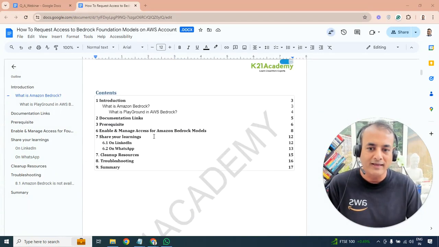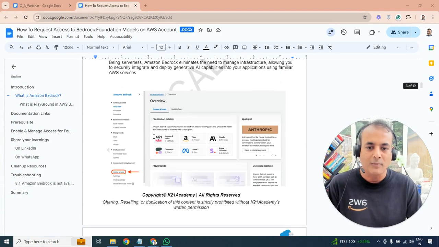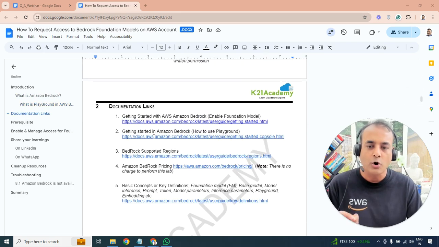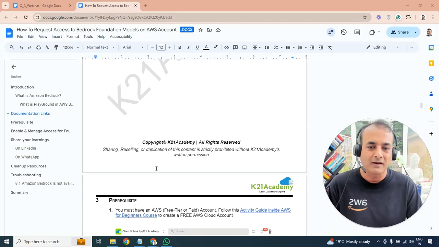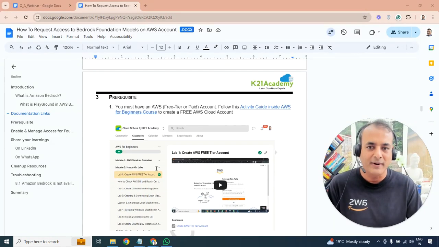So what that playground is, and then we'll look at the documentation links related to it, if you want to go deeper into these topics, or what documents we have used to prepare this step-by-step hands-on lab. We'll also help you with some supporting documents, like, for example, in what regions Bedrock is supported, and what the basic key concepts are, which will help you understand this better as well.